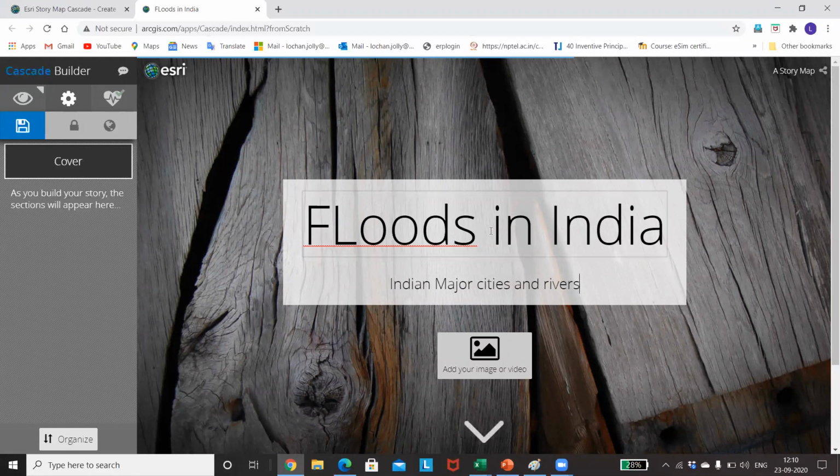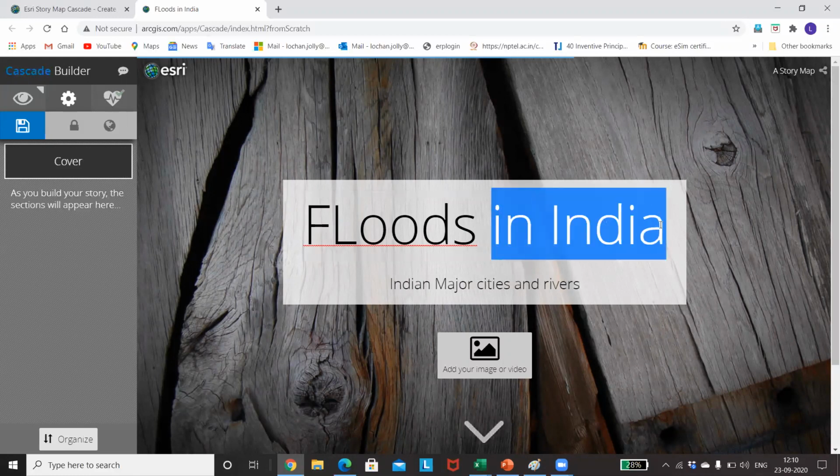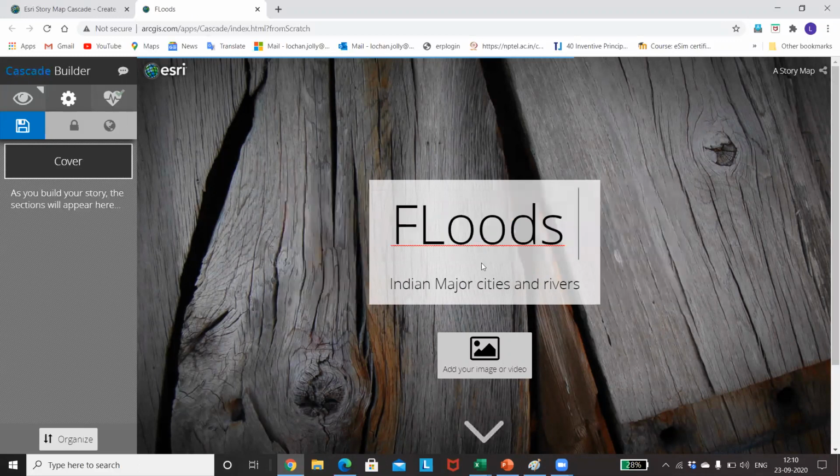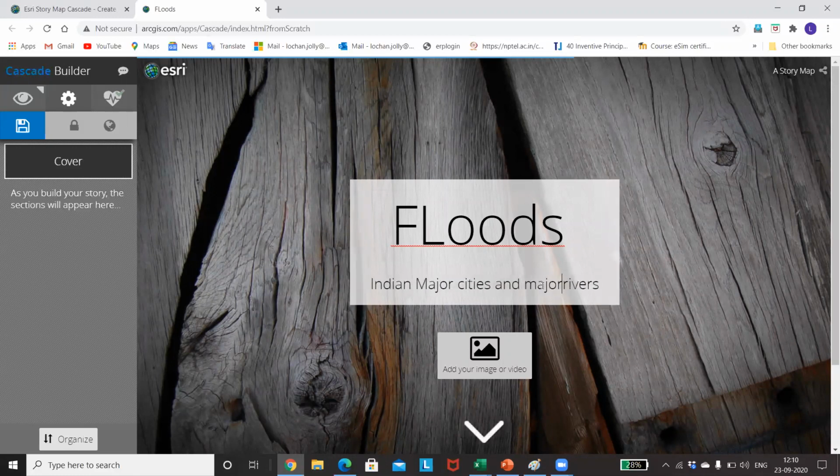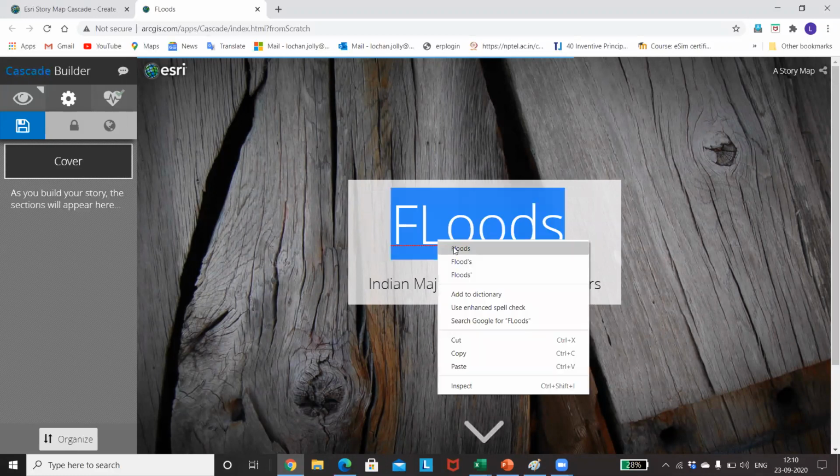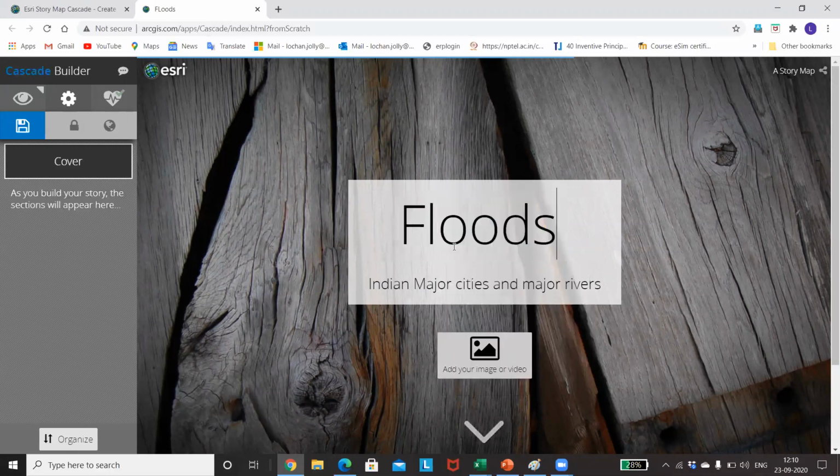Yeah, floods we can write. Indian major cities and rivers, major rivers. Okay, so I have given a tagline. I have given the name also to my map. I can add an image or a video.